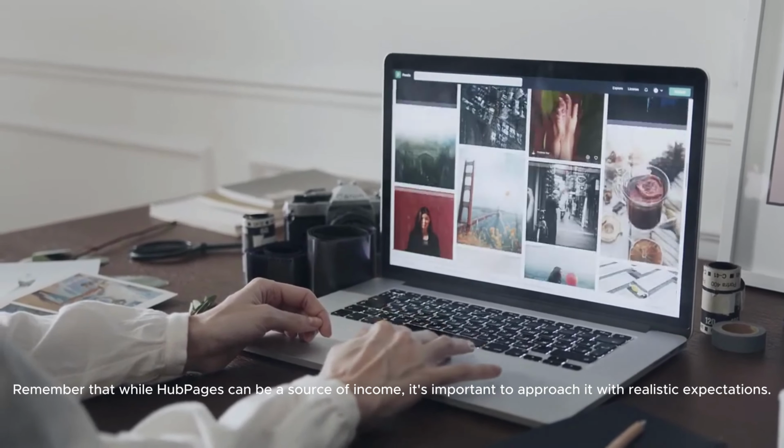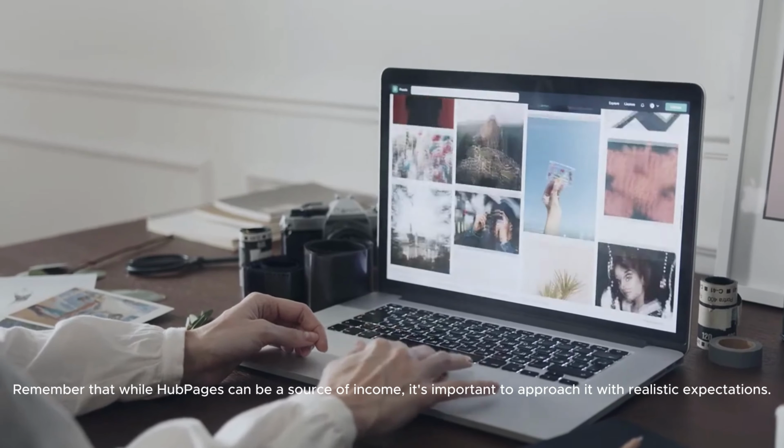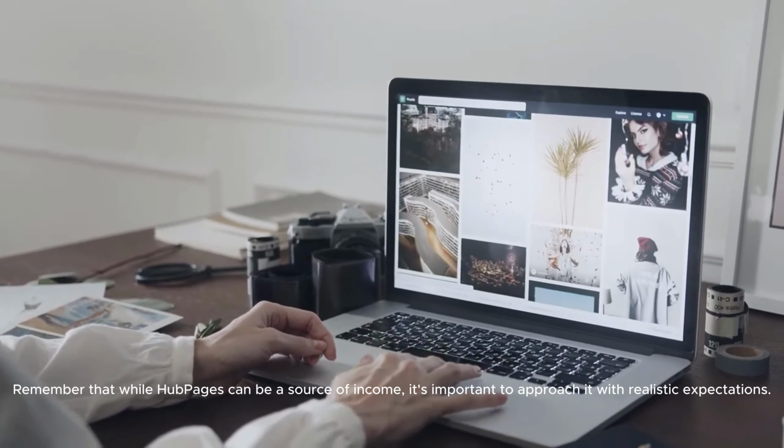Remember that while Hubpages can be a source of income, it's important to approach it with realistic expectations.